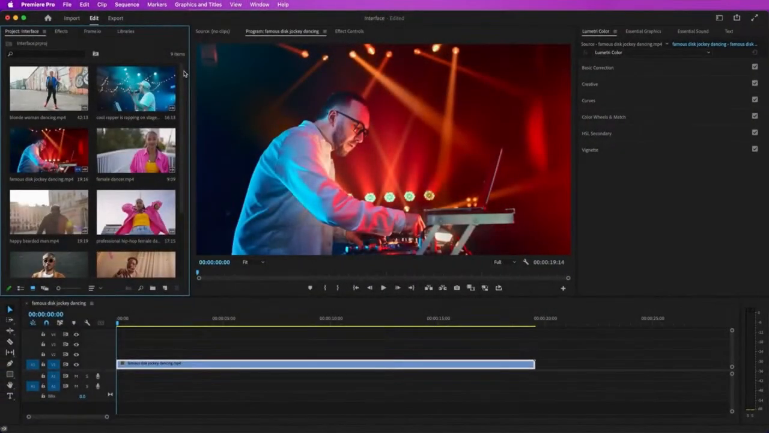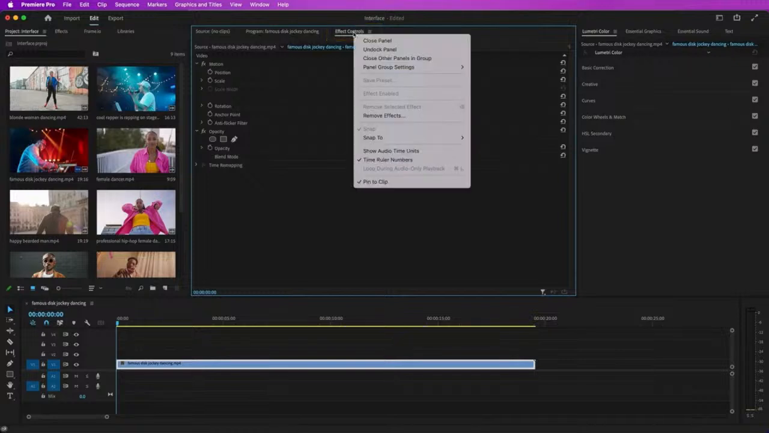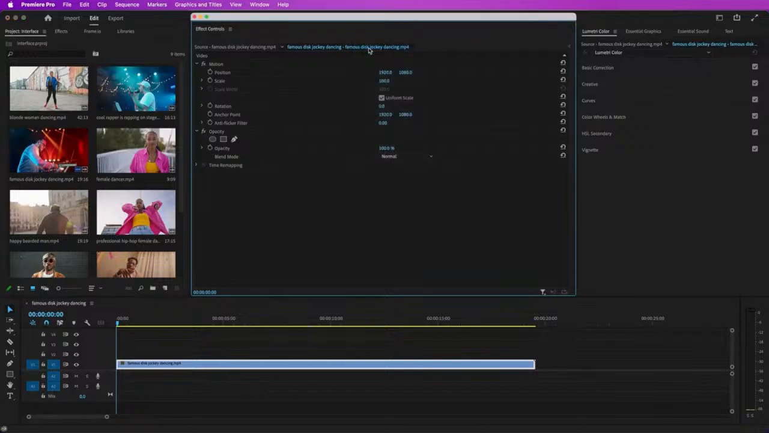Now let's see how to undock a panel in a floating window. When we undock a panel in a floating window, we can add panels to the window and modify it compared to the application window. You can use floating windows to use a secondary monitor or to create workspaces. For example, if I want to undock the Effect Controls panel, I will right-click on the panel menu and select the Undock option. The Effect Controls panel will start floating.